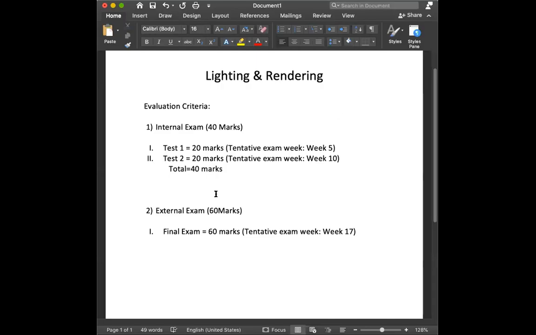So guys, here you can see your lighting and rendering evaluation criteria. There will be 2 modules: the internal exam and the external exam. The internal exam carries 40 marks. I'll give you 2 tests, test 1 and test 2, each carrying 20 marks. The tentative exam week is week 5. On week 5, you will have your exam.